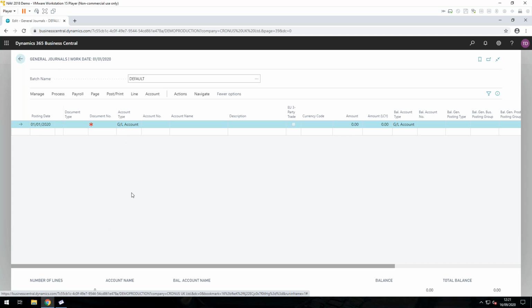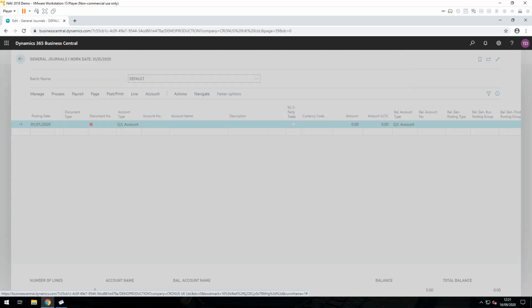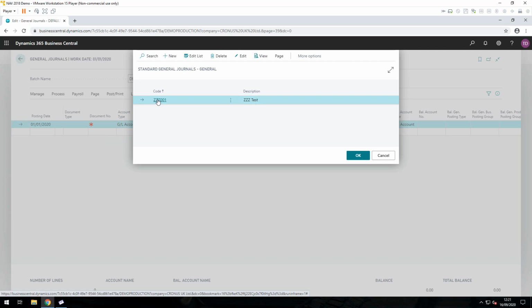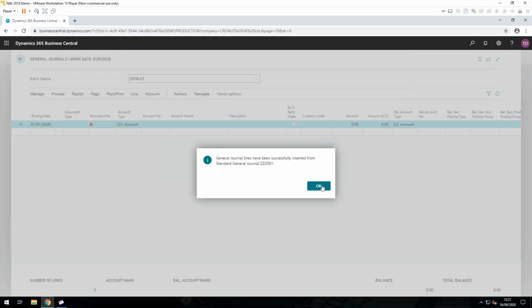Let's imagine you've typed 10 lines in here. When you've finished, you come up, and I think it's under Actions, I can never remember, and you can say, save this as a standard journal. It will ask you to give your journal a name, and it will save it for you. I've already saved one, so I'm just going to go and get my standard journal, which I just called Test, and it's been inserted.